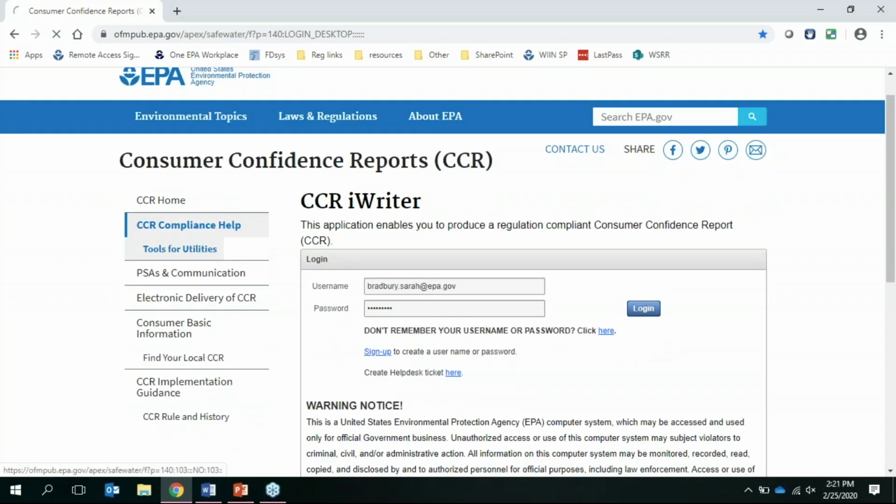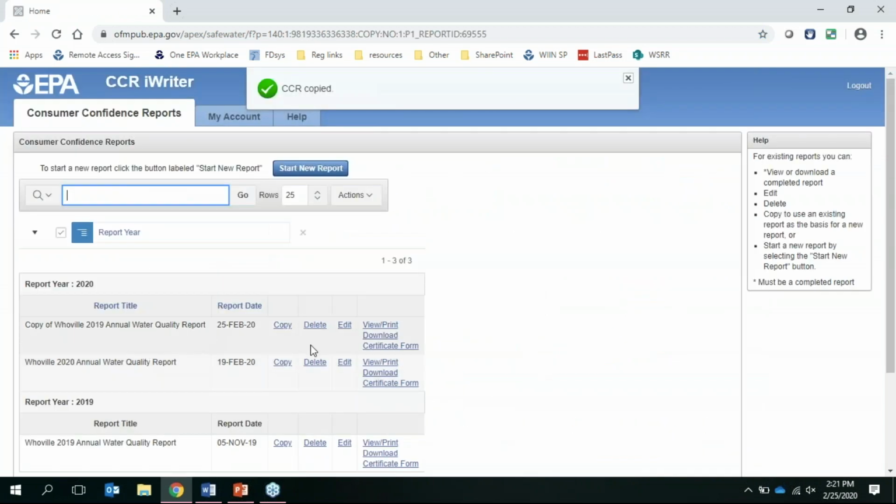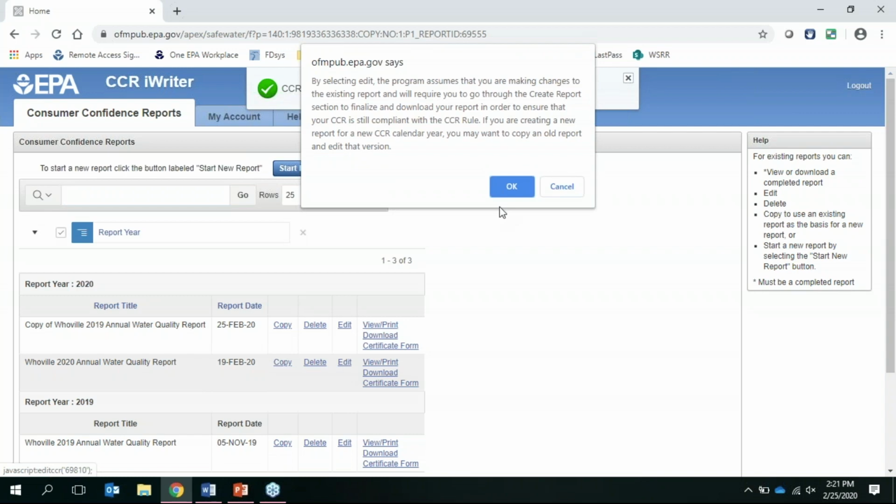Okay, so we've copied last year's report, and instead of entering all of the operator contact information, the source water information, stuff that doesn't change, you can edit the stuff that does change, like the contaminant reporting. But for now, I'm going to go to a report that I've been working on, which is the 2020 report.